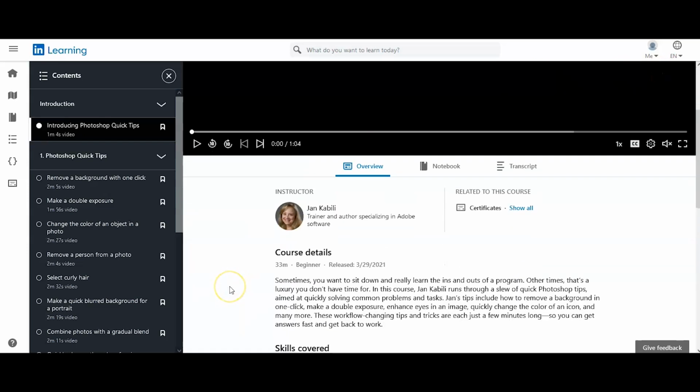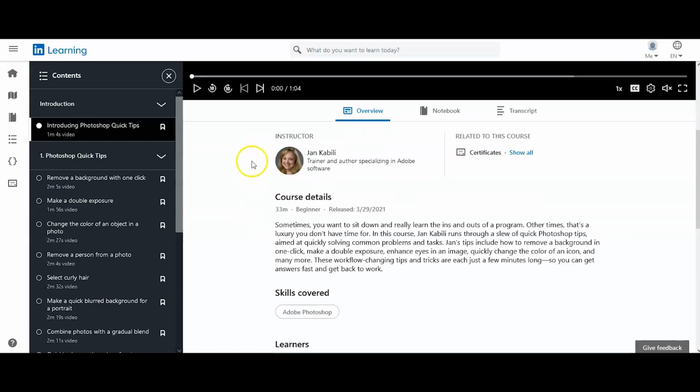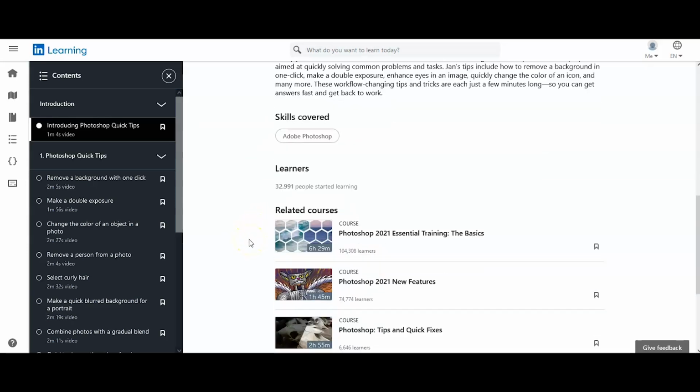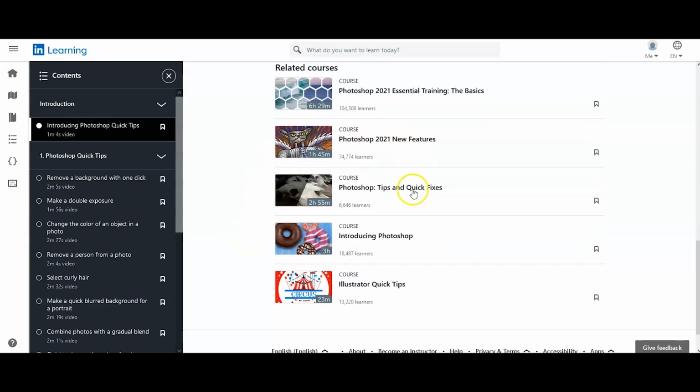If you scroll down, you can view information about the course instructor, as well as a description of the course, how long it is, what learner level the course is geared to, and when the course was released. Some courses contain learning objectives in this section, as well as what skill areas the course covers, and how many learners have engaged with the course so far. You can also view a list of related courses if you'd like to learn more about the topic.